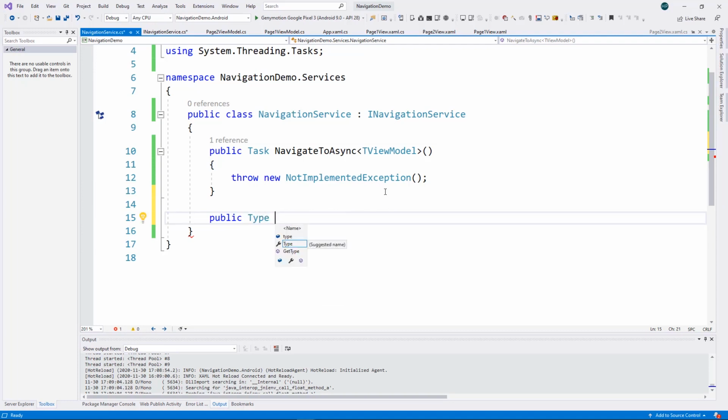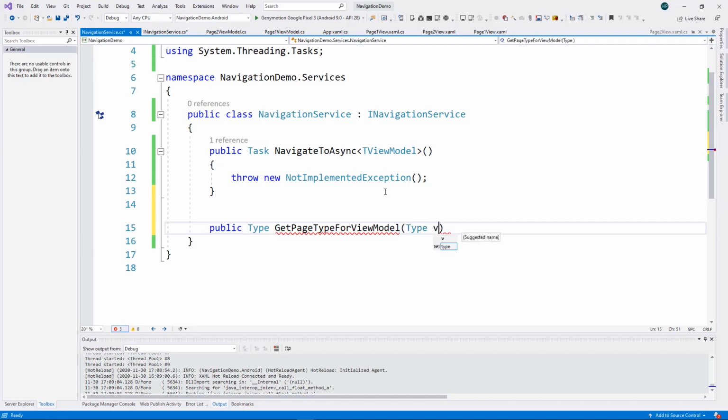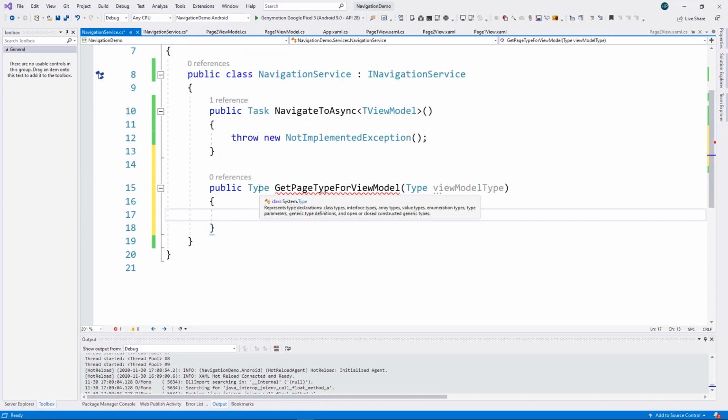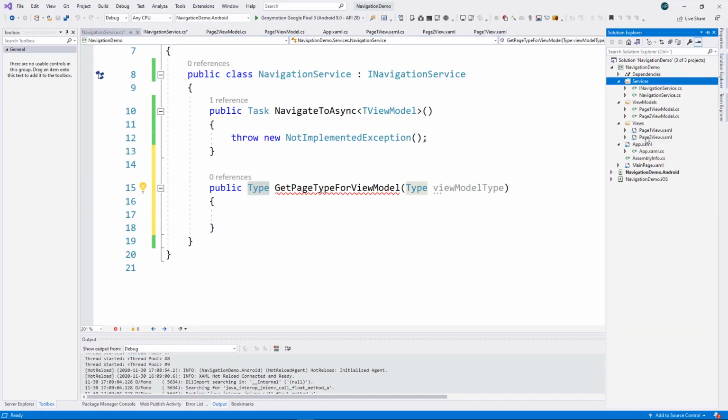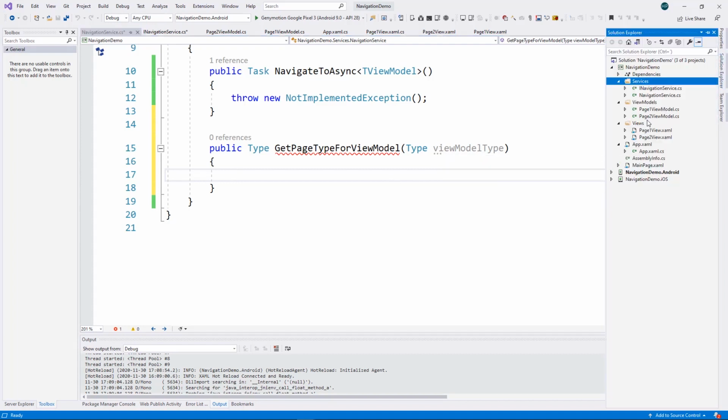We indicate that we need a type. This method is going to be called getPageType. For viewModel, we're going to indicate that we wish to pass a viewModel type. What we want to do is determine the type of page that is associated with the specific view model. In other words, if we pass through a generic page 2 view model, we should be able to retrieve an instance of page 2 view.